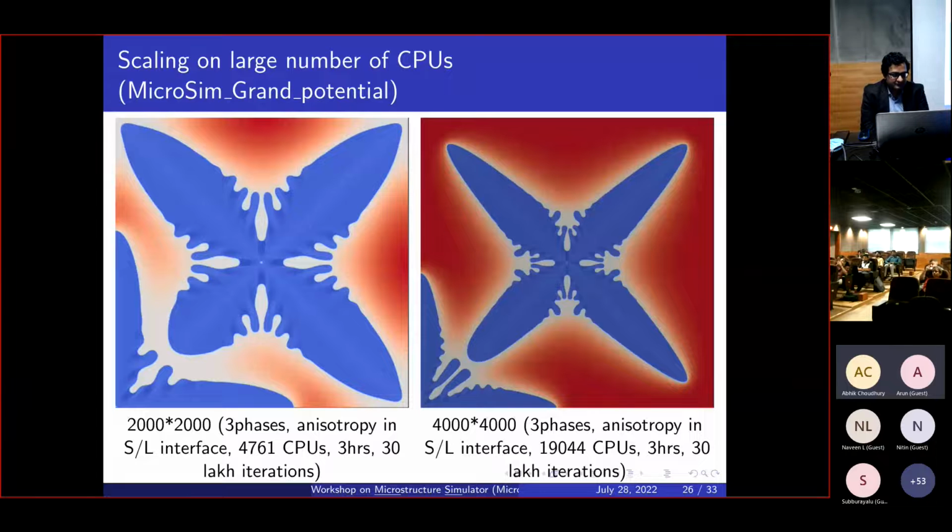What I mean by that is we were one of the first to test the Param Pravega machine when it just came. So we got the opportunity to test scalability on a large number of CPUs. So what you see on the left and the right are two such simulations. This 2000 cross 2000 simulation with 2 phases and 2 components was launched on 4761 CPUs. So this took about 3 hours 30 minutes. So it had 30 lakh iterations. Okay, 30 lakh iterations is pretty large for typical computations of the solidification type of 2-phase field computations.